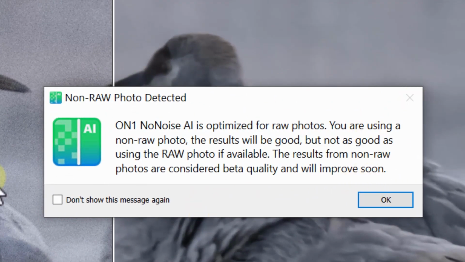First thing you'll notice is we get this box right here in the center that says that today NoNoise AI is optimized for raw photos and that perhaps we're not going to get the best results because we're not using a raw photo to start with. Well, this is an issue for me. I have a Lightroom based workflow. I like to start in Lightroom and finish in Lightroom.